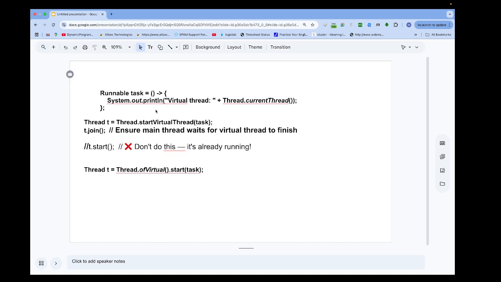Suppose we use a runnable task, so we can pass the runnable task here. And the join method is optional. The join method, what it will do, the main thread will wait to complete the virtual thread. So that's why we are using the join method, or else you can use sleep method also, just for printing purpose. There is another way we can create a virtual thread using Thread.ofVirtual().start(). This is also another way.